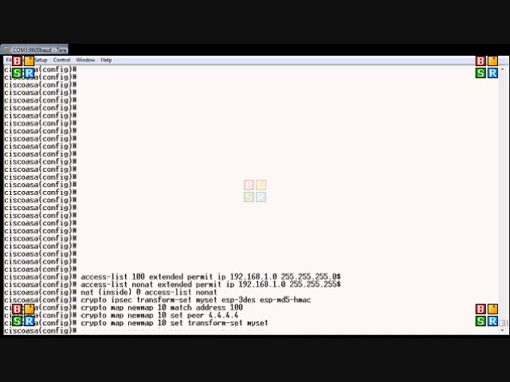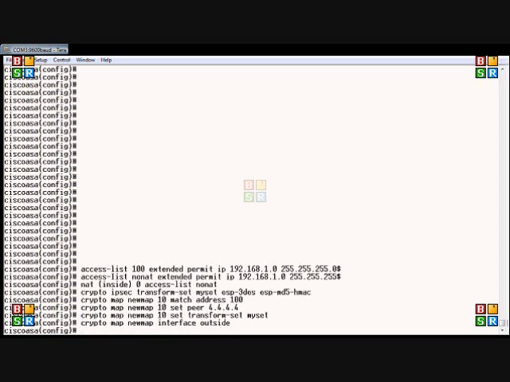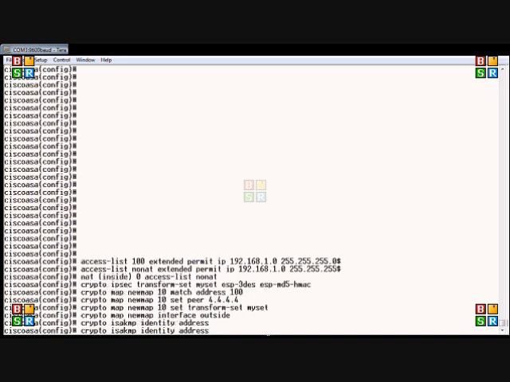Now we're going to want to allow this to happen on the outside. This allows basically the IPsec to work on the outside address. Our next commands are going to have to do with ISAKMP, and ISAKMP allows the keys to be passed back and forth. So you need both IPsec and ISAKMP to get this to work properly. So first we're going to set our identity address, and then we're going to enable this ISAKMP on the outside, just like we enabled IPsec on the outside. Now we're going to enable the ISAKMP.